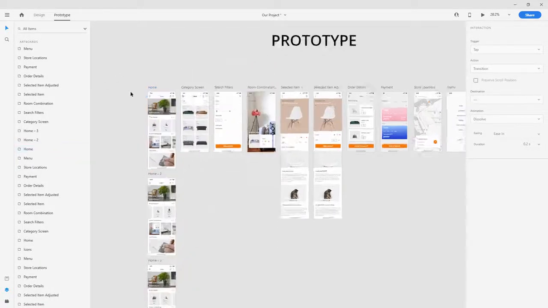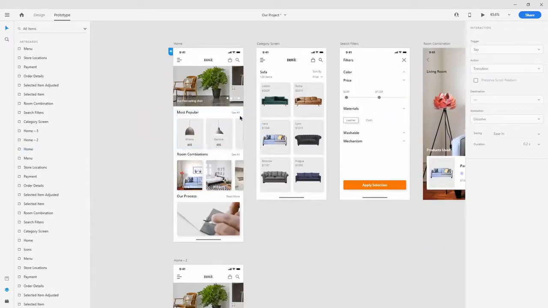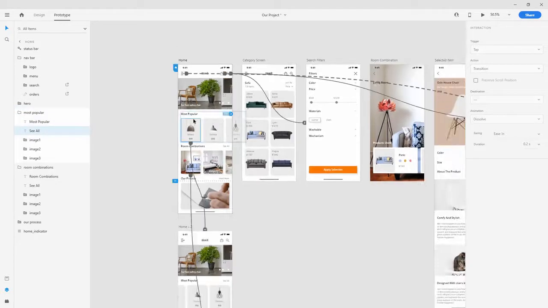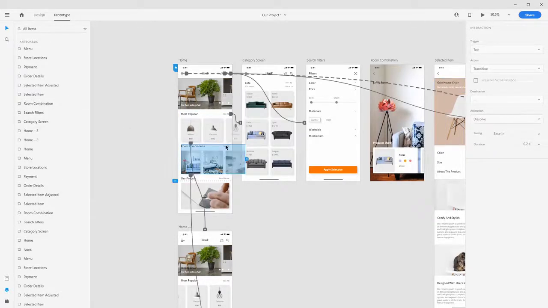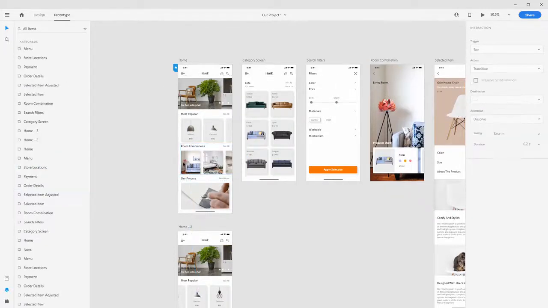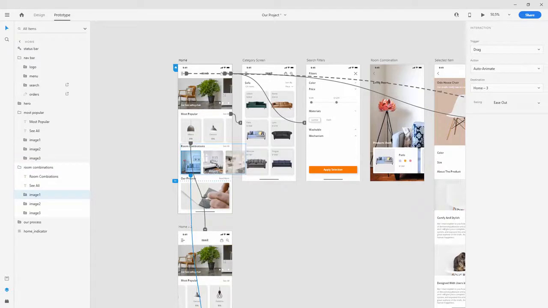And one final thing to do, you can choose most popular, and you can maybe click on the see all, and it will take you to this section. So tap, and instead of slide right, let's choose dissolve. And finally, room combinations. Maybe we can choose this first one because it is our first one. And because we cannot go from there, maybe we can choose see all because we used it for this part of the animation. We can choose see all, click right here.